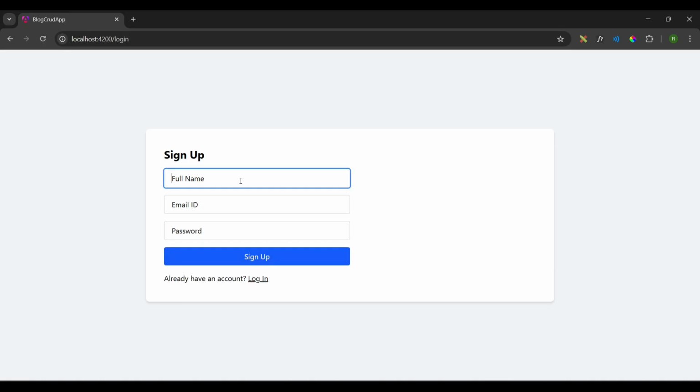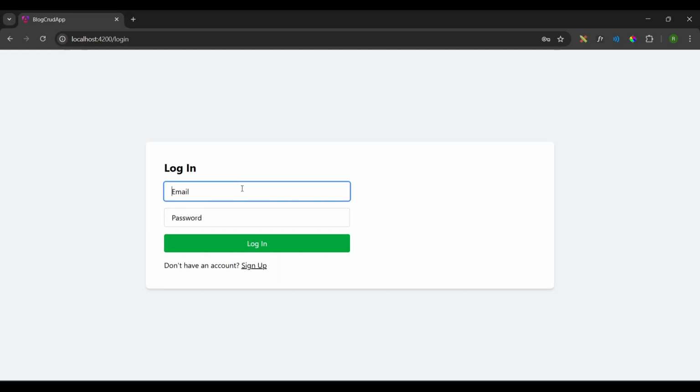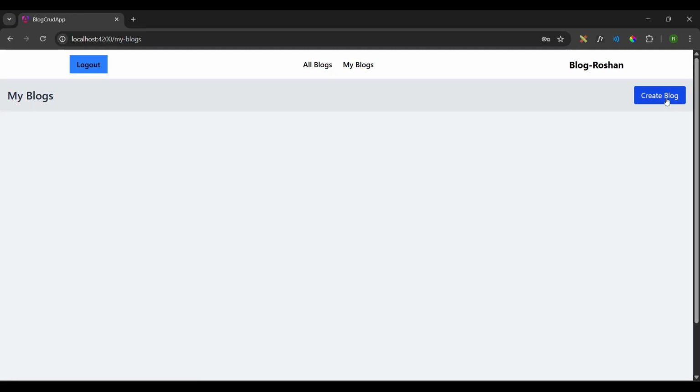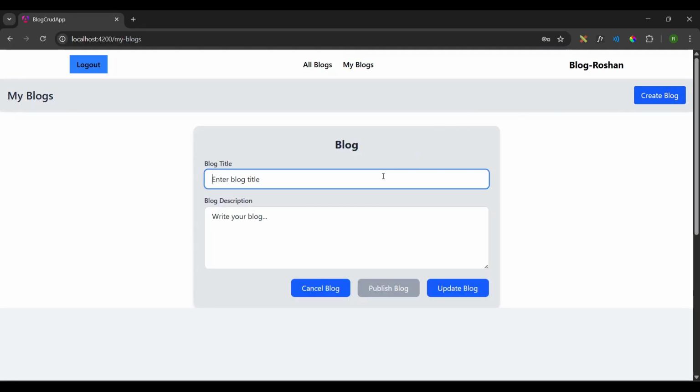Okay, we can create a user, CodeBlood. The email is blood@gmail.com and the password is password. Okay, then we click login. Now we go to my blogs, in which we can do CRUD operations. Welcome to CodeBlood.